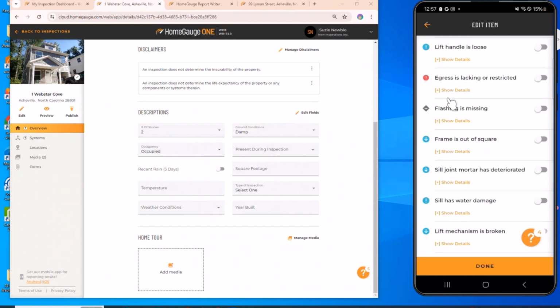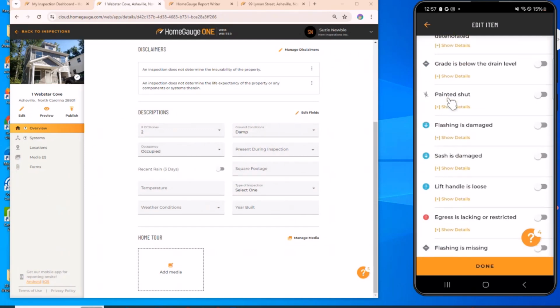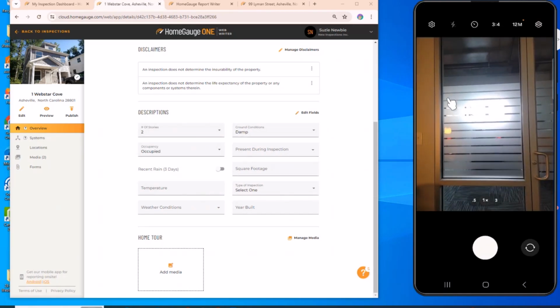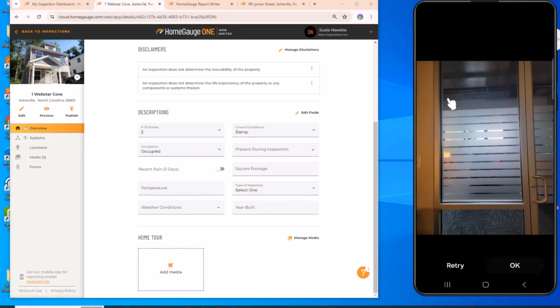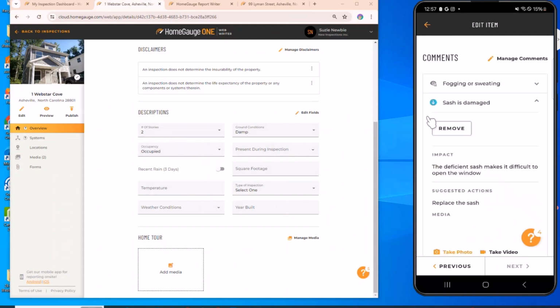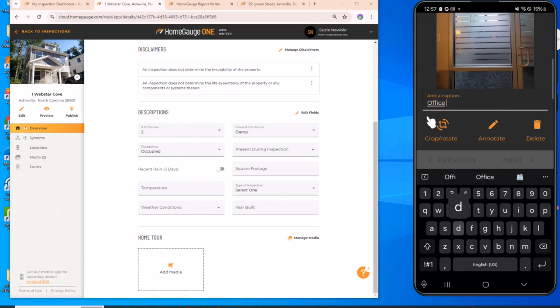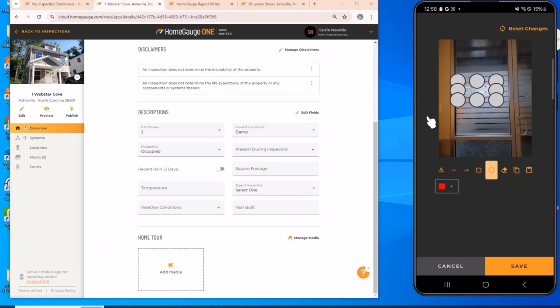So we'll say that maybe we have another window that has a sash that's damaged. We'll add that, and we'll take a photo, and that's our damaged sash window there. And we'll go in and just add a location right there, right below it. I can also go in and annotate if I felt like it, add a circle or a line or text on top of the photo.